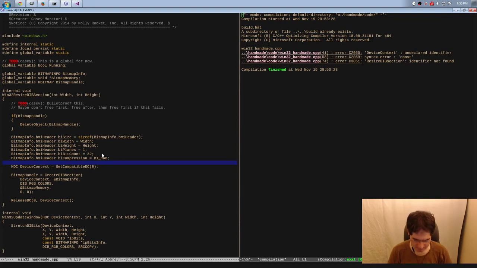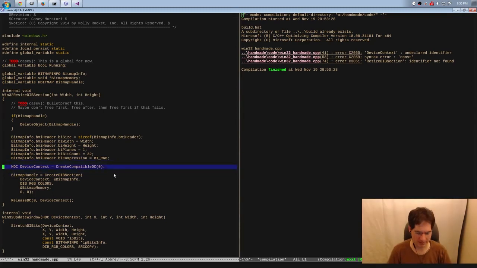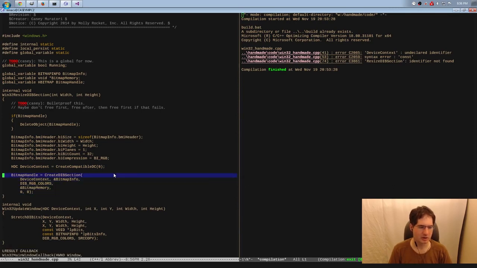Well, I'll tell you what we'll do. We'll make a slight compromise. What we will do is call CreateCompatibleDC here, and we'll create a DC that's compatible with something, basically compatible with the screen. So we'll call CreateCompatibleDC with 0 to make a device context that we can keep. Instead of having to release it, we will just keep it.